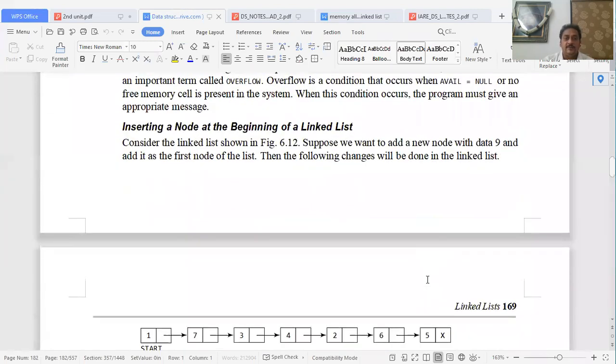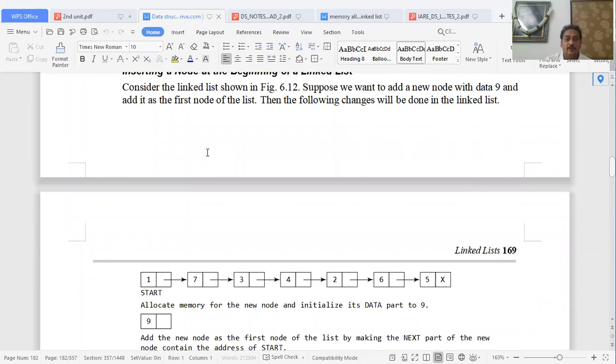There are 4 different cases which I already discussed. Now make a note, write it in your notebook: inserting a node at the beginning of a linked list. If you try to add a new node in the beginning of the linked list, these are the procedures we are supposed to follow.